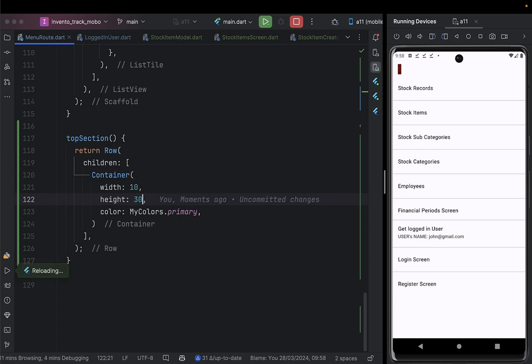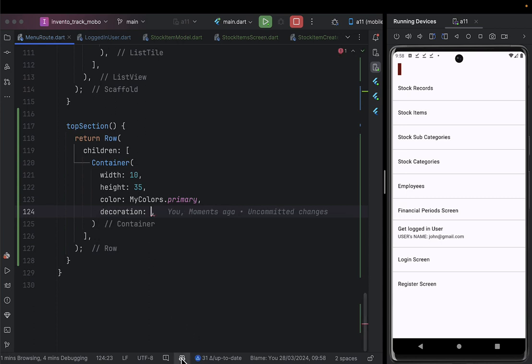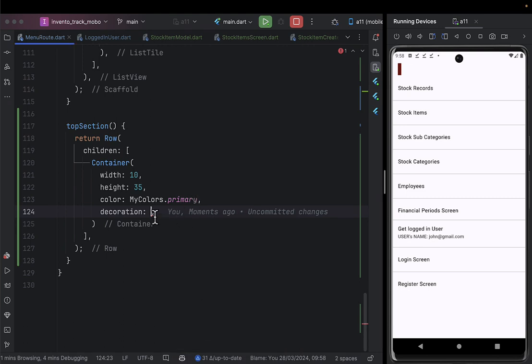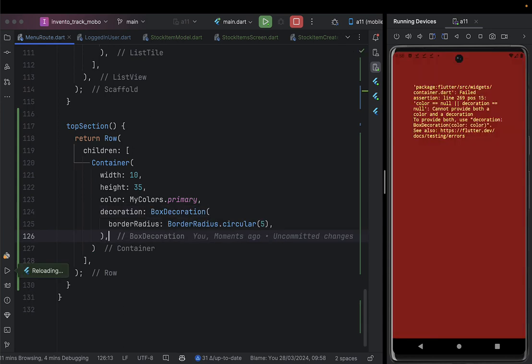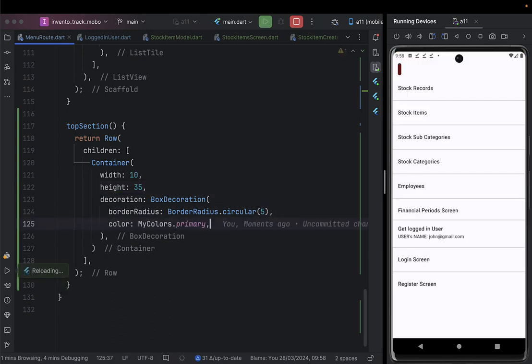Height of 30, maybe 35. And then give it some decoration. I'll need this guy again. Let me bring this guy back because it helps me. Okay, decoration. So let me give that kind of... ouch, I have to remove the color. The color has to be passed inside the decoration like this. Okay, so I want to do something like that.